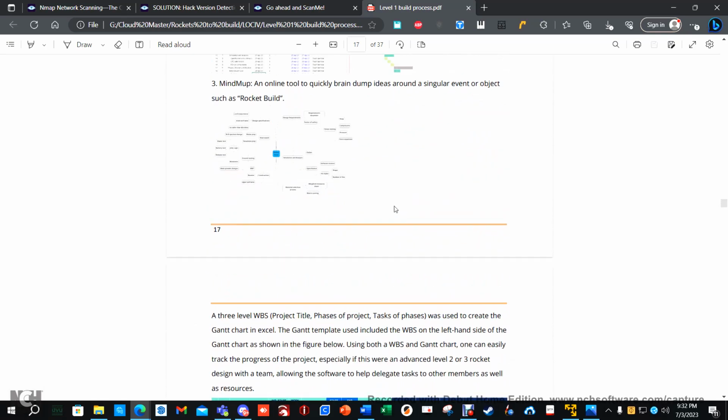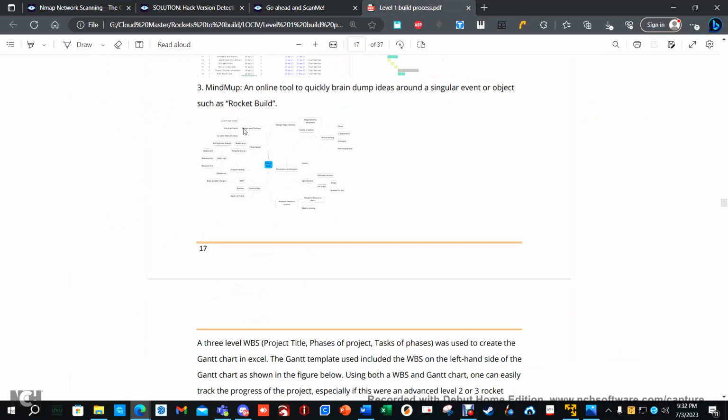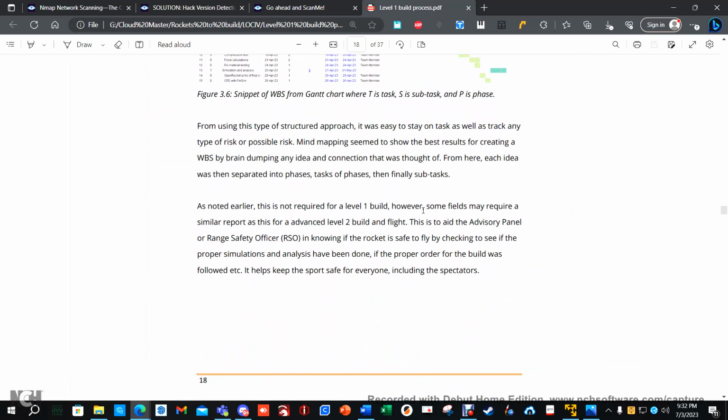Oh, mind mapping. This is awesome. Try to find a way. There's a software called FreeMind. I don't know if it exists anymore. It used to back in the early 2000s. But a mind map, you just put a center thing, like mine says rocket build. Let's zoom in. Okay, rocket build, and then just everything that just came to my mind. The mind map is the one I used.